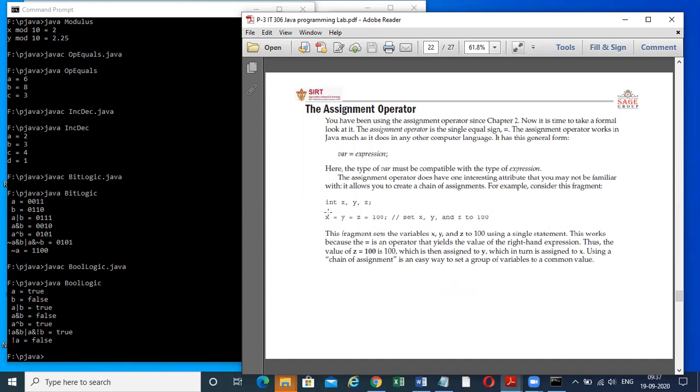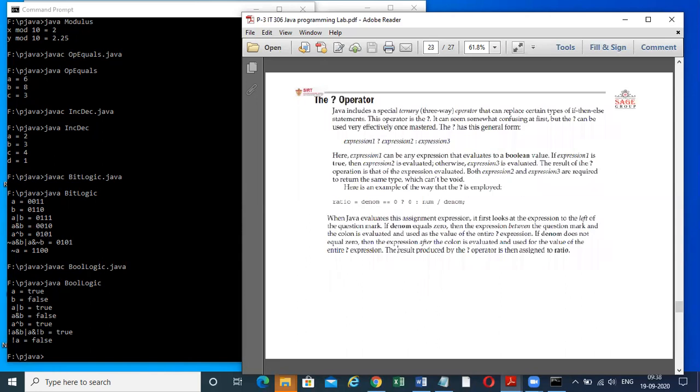So here int x, y, and z. I declare three variables x, y, and z, all of integer data type, and here x is equal to y is equal to z, and z is equal to 100. So the value 100 will be assigned to x, y, and z. So the values of x, y, and z will all be 100.